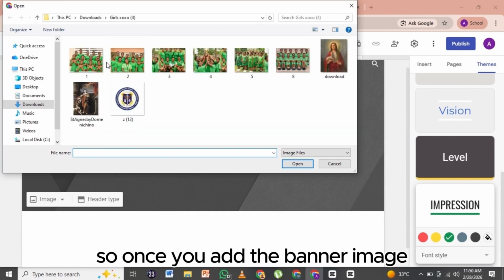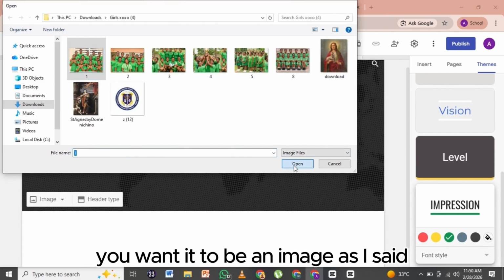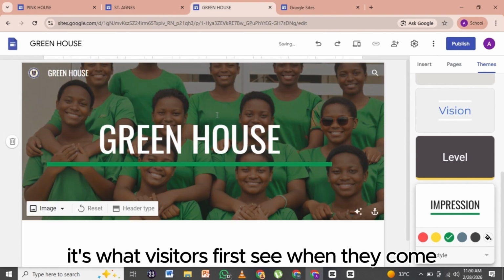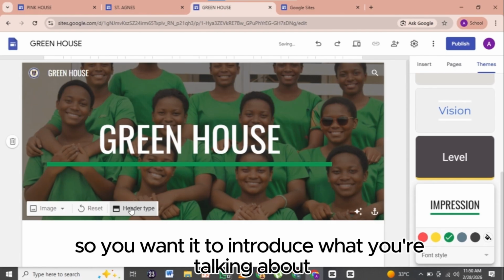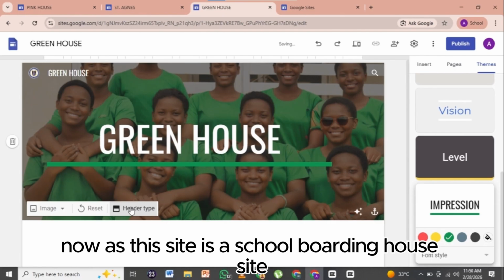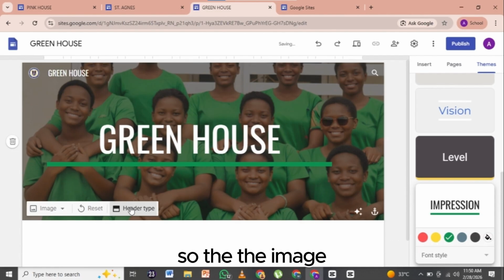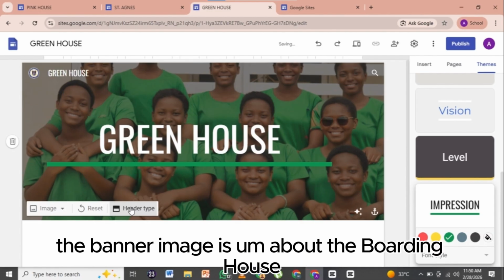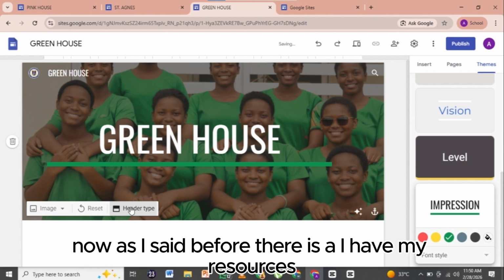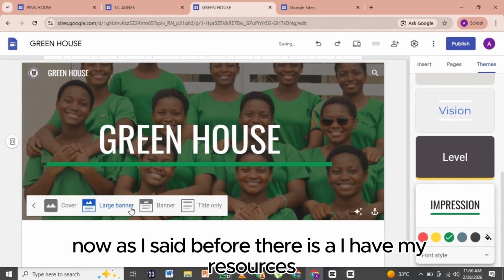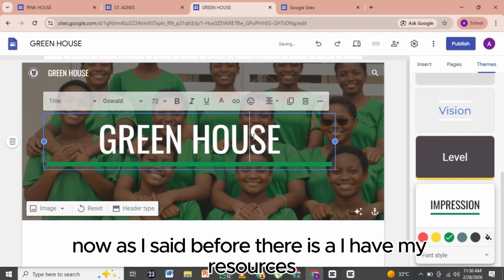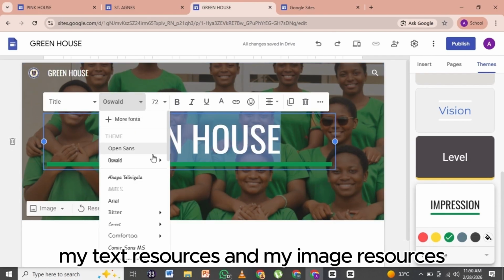Once you add the banner image, you want it to be an image, as I said, that visitors first see when they come to your site. So you want it to introduce what you're talking about. Now, as this site is a school boarding house site, the banner image is about the boarding house. Now, as I said before, I have my resources, my text resources and my image resources.